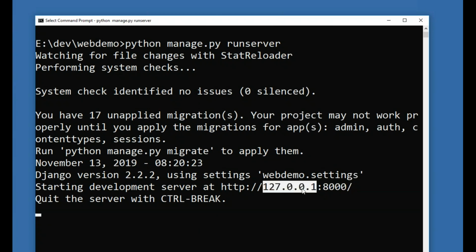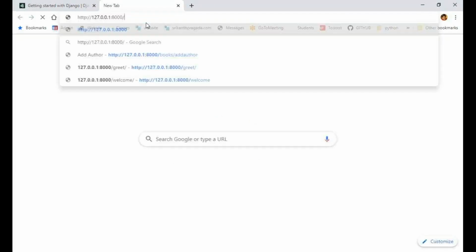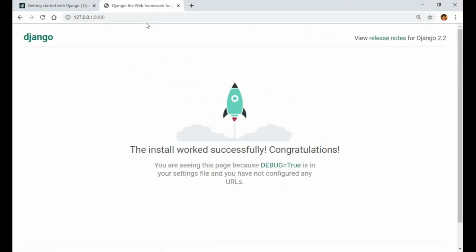And this is the address related to localhost. You can take this and put it in your browser, and this is how you access your Django application. If you get this message, that means your Django installation is successful. Now we are using Django 2.2, but whatever is the latest will be downloaded.